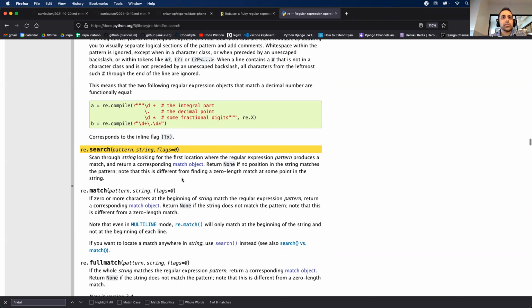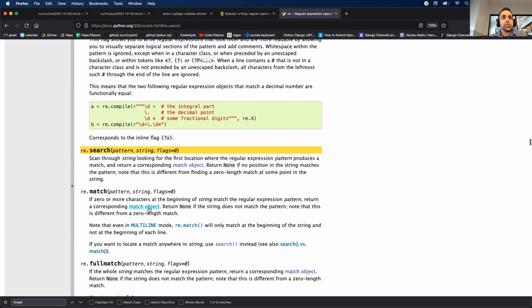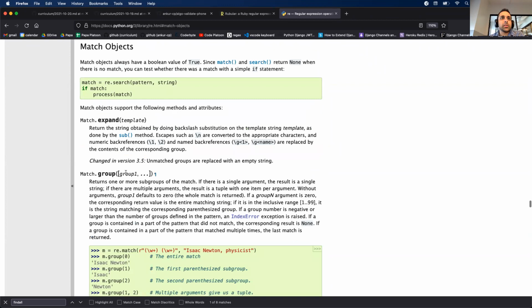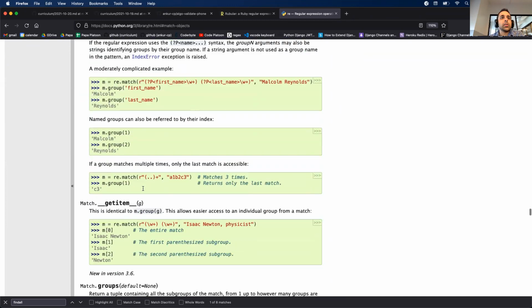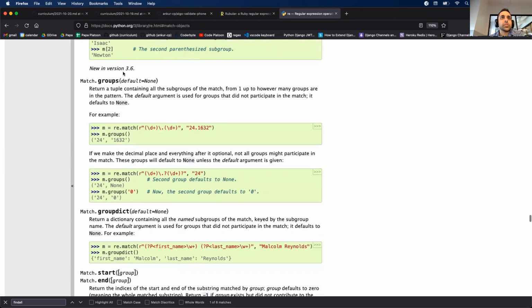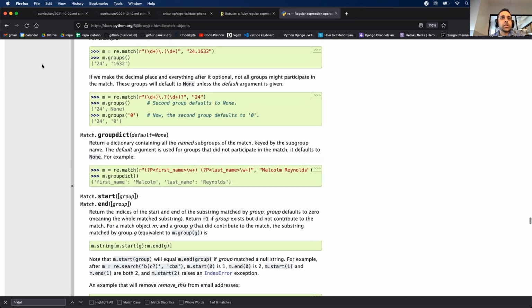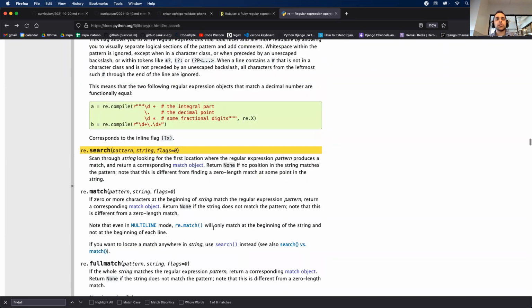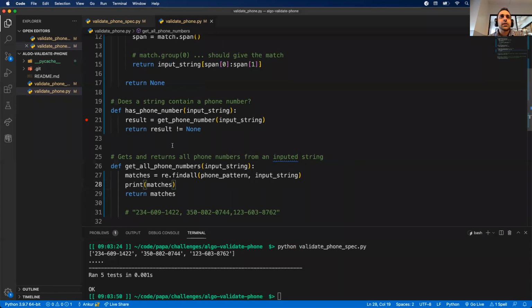Sorry, I'm just trying to find the match object here. Yes, match returns a match object. Sorry, this returns a match object also. So again, if you want more details on the match object, you can read about it. There's a group function that we were using. There's groups also, so if you have multiple groups, there's a lot to it. Read the documentation and educate yourselves as needed.